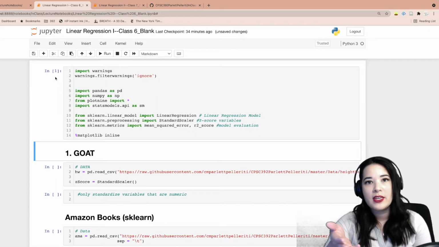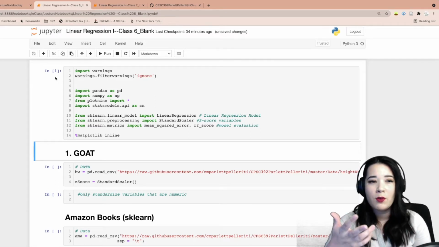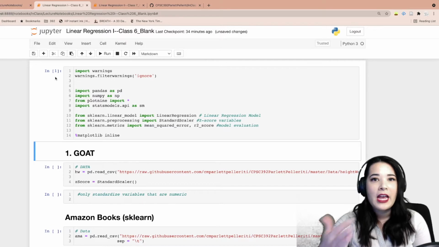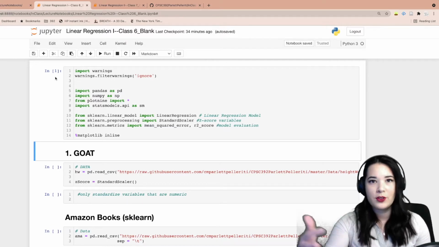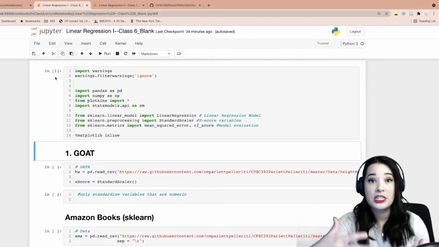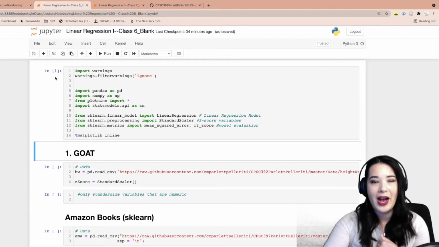And we talked a little bit in that lecture about the fact that we often want to use something like a z-score in order to make our predictor variables on a more similar scale, at least our continuous ones. So I want to show you how to do that using sklearn in Python.